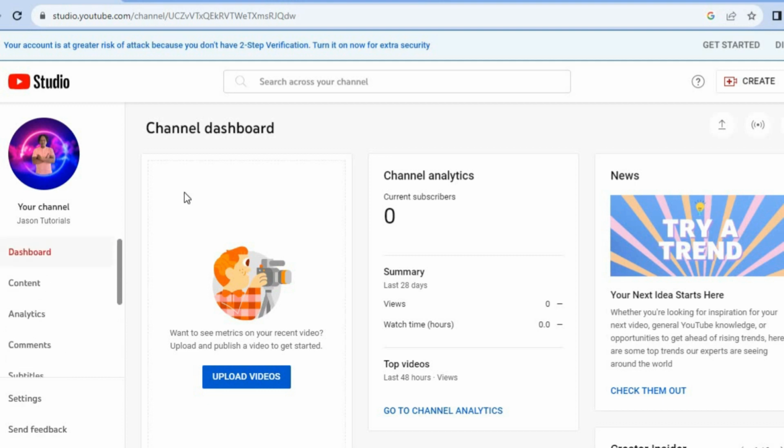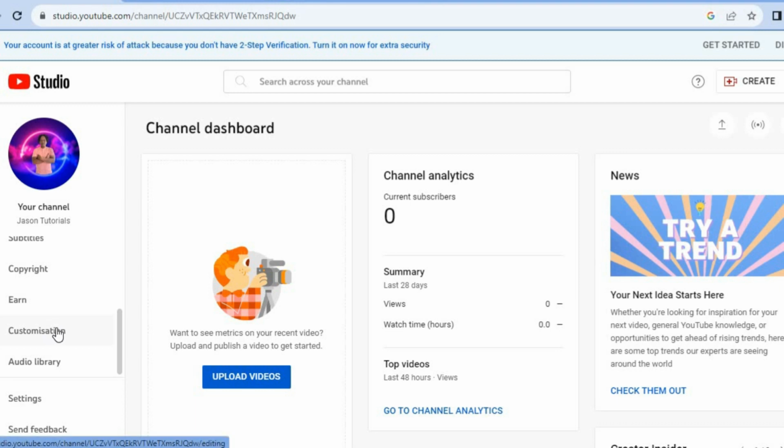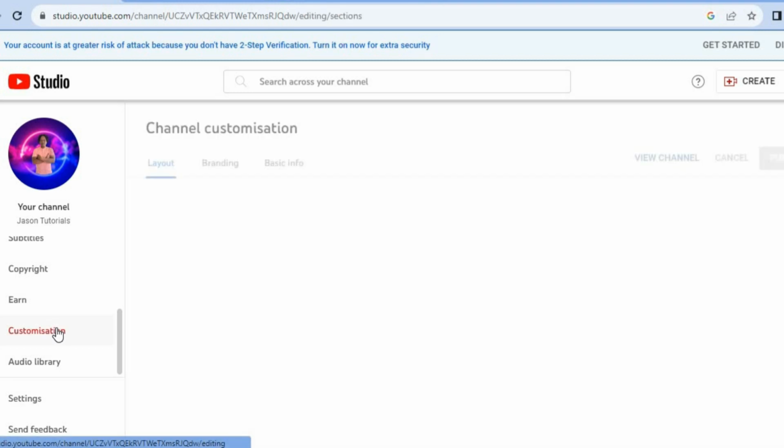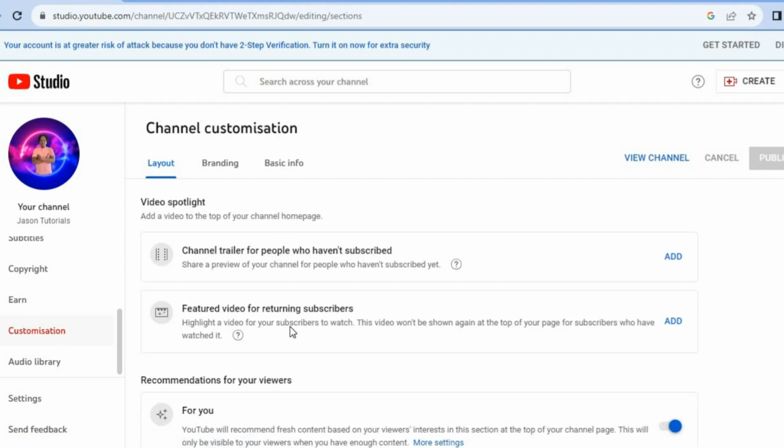Now once you have done all of that, I want you to go over to the left hand menu option once more. And you're going to scroll down and we're going to be selecting customization. So you're going to tap on customization. By selecting customization, this is how you can edit the layout of your channel.